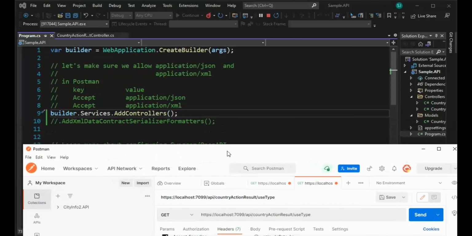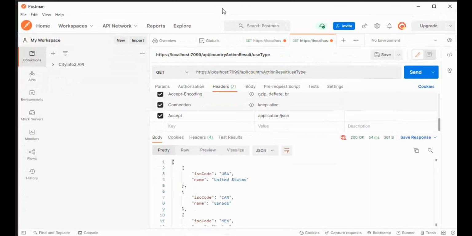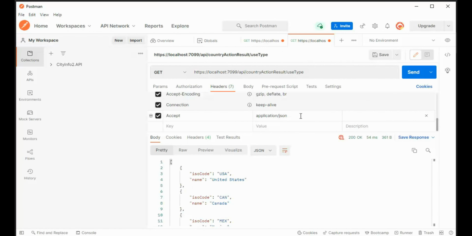Remember, I commented out the code that says XML is now available. What happens when I say show me some XML? You guessed it, I get the default. I only get back JSON.